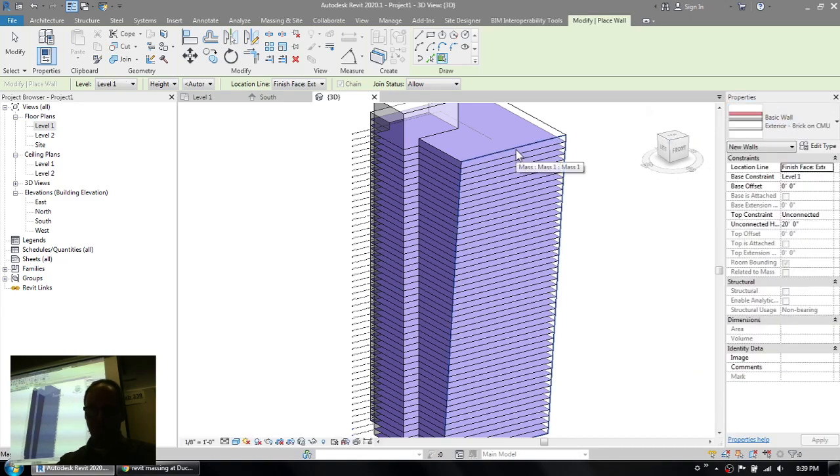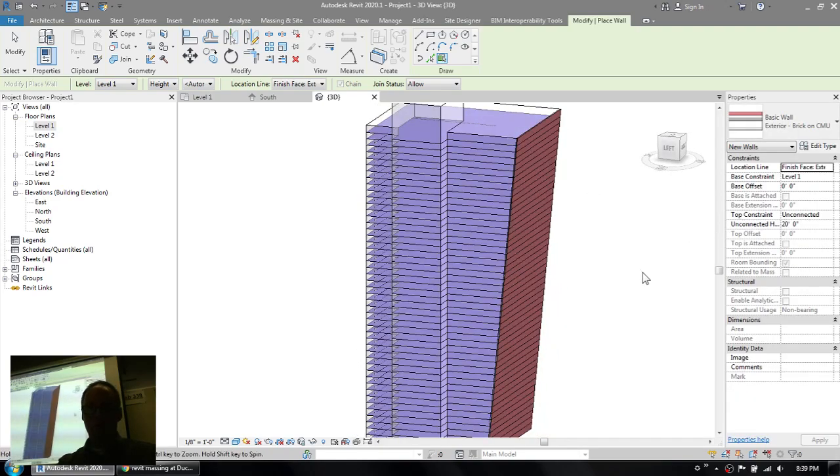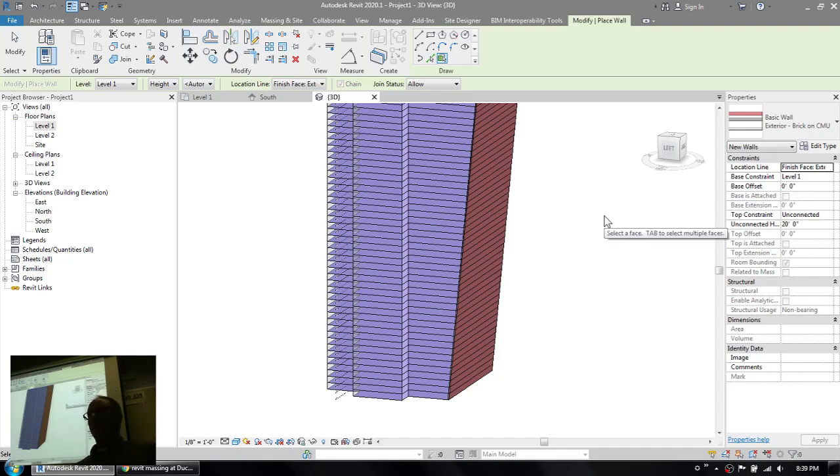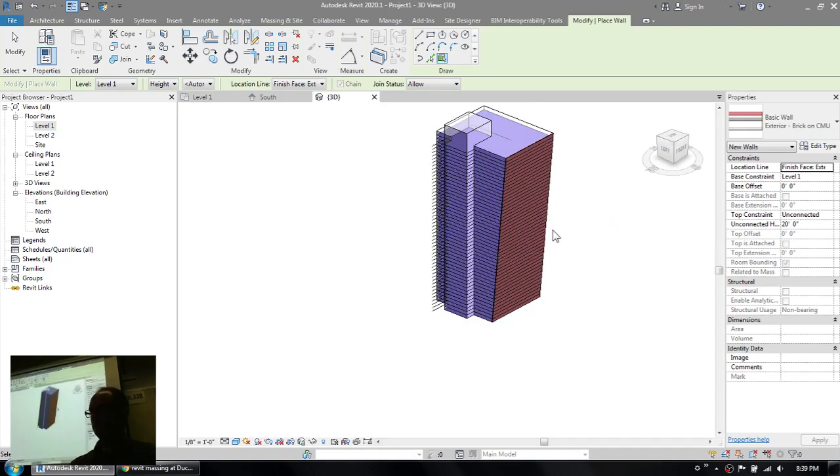I can pick the front face of the building here, and there. That's just a regular Revit wall that's been skinned onto the face of a mass. So if you need to do a sloping wall that leans in a particular direction, the massing tool set was meant to assist in those applications.